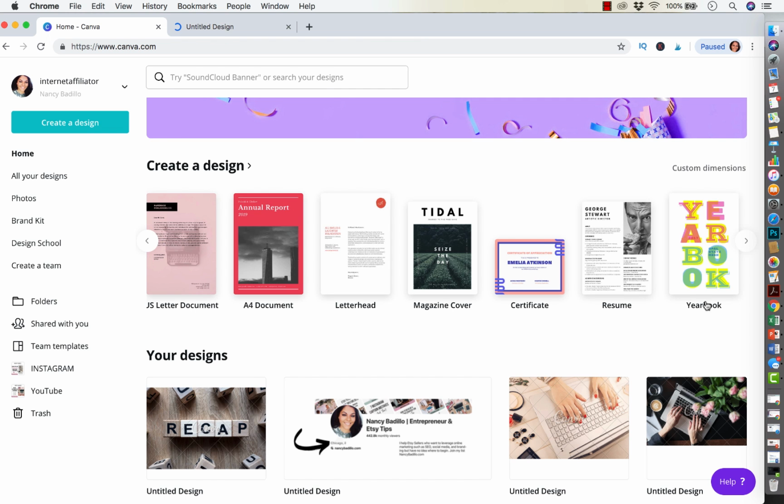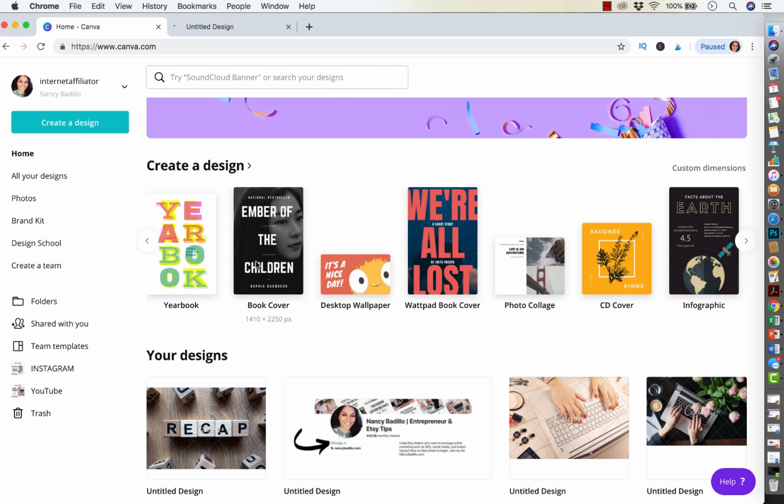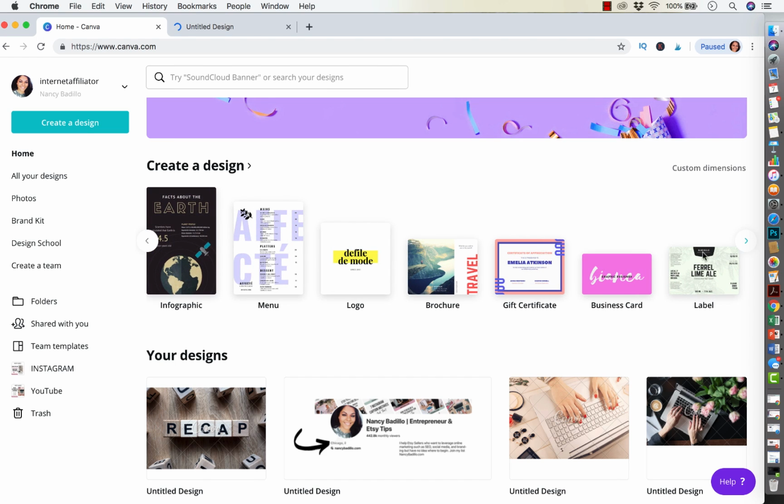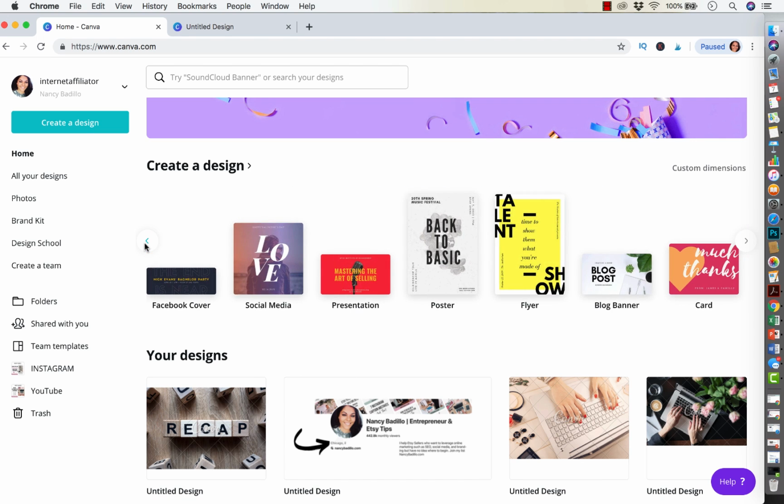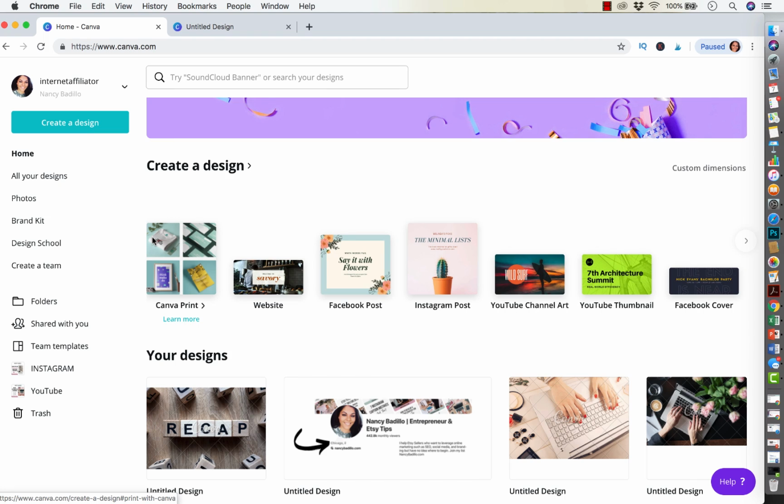So they have so many different options, and all you have to do is pretty much go through here and see what you need. If you want a business card, you're looking to do a logo, did you want to do a menu for your business? It just depends on what you're looking to do. So they have a lot of options, and it's really simple to use.